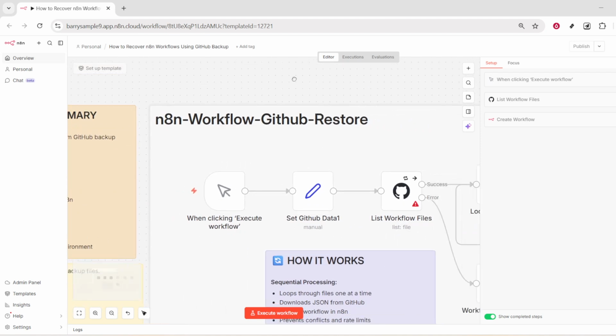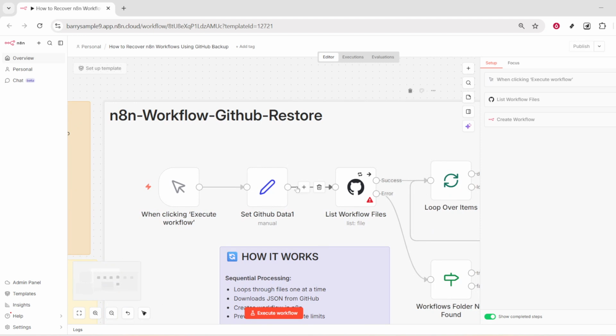Next, we tell the workflow where the backups live using a set node. Here, you define the GitHub username and the repository name that contains your saved workflows. Keep these values tidy and accurate, and make sure your backups are stored inside a dedicated folder, typically called Workflows, so everything stays organized. If you're using credentials in n8n for GitHub, ensure they're already configured and tested beforehand.